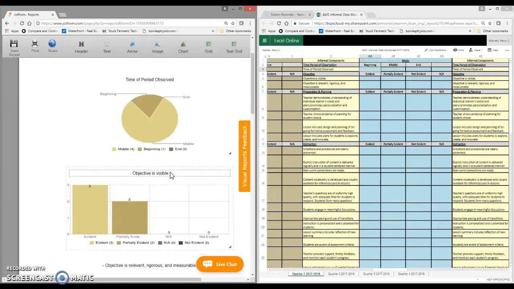So I'm going to come back over here to Jotform. I've got time period observed. Here's time period observed. I want to go ahead and put the raw data in. So just be aware that these aren't always in order. On the Excel sheet, we've got beginning, middle, and end. But when I go to my chart, middle's listed first because it's the highest value, and then beginning and end. So you want to pay attention to that as you're putting these in.